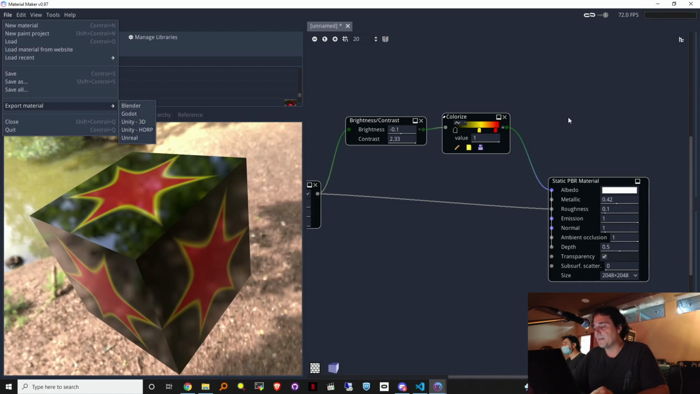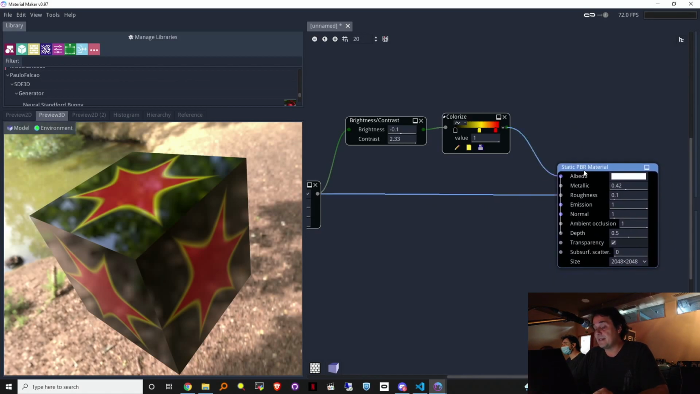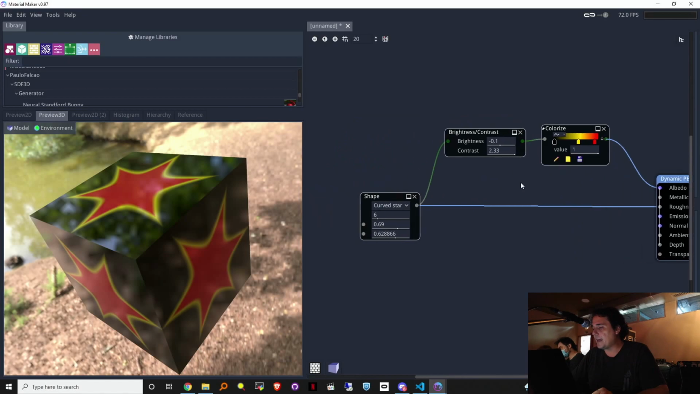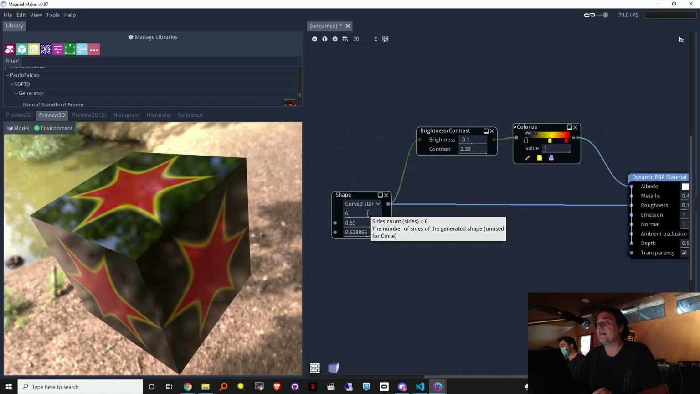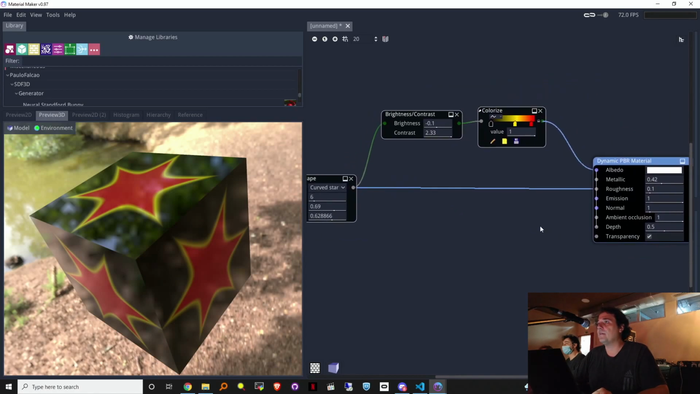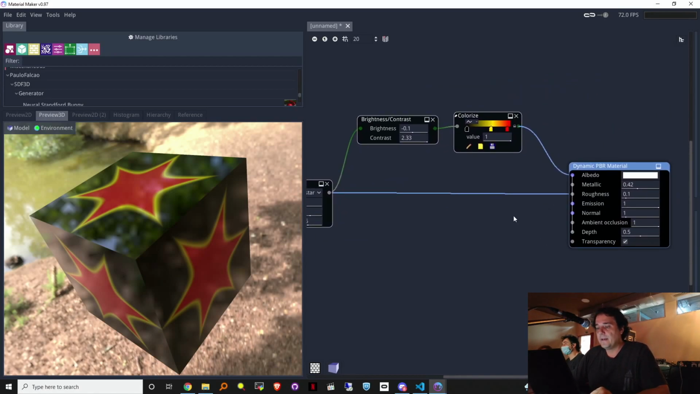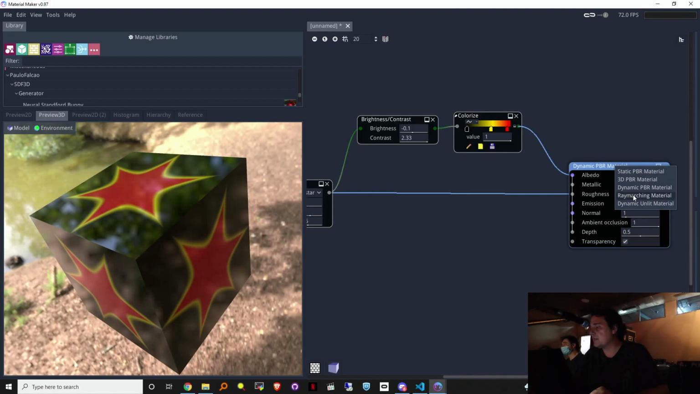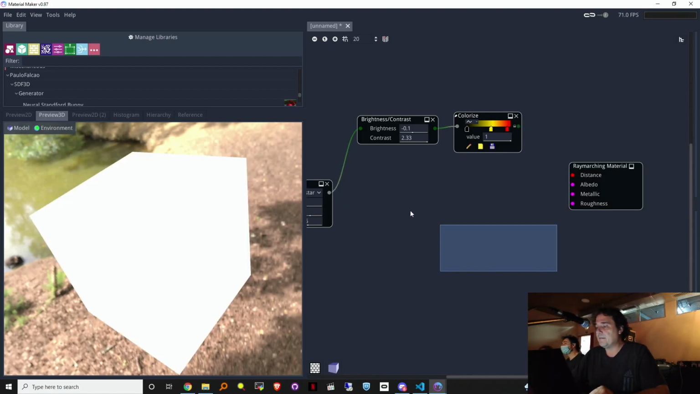Okay, this was the node that existed before. Now you have more nodes. We have, for example, one very interesting, which is the dynamic PBR material, and basically you can use time, so it becomes an animated material. And you can after that export that, for example, to Godot, and you have an animated material there, not just a texture. And you have also another interesting thing, which is a raymarching material, which is something new.